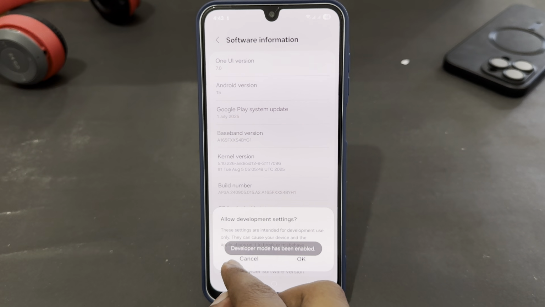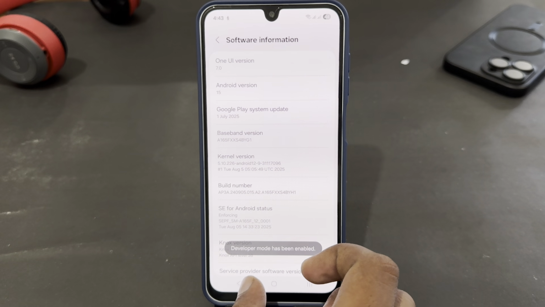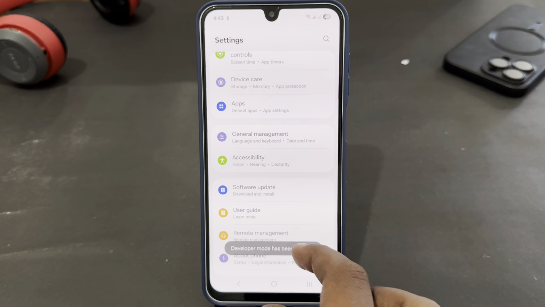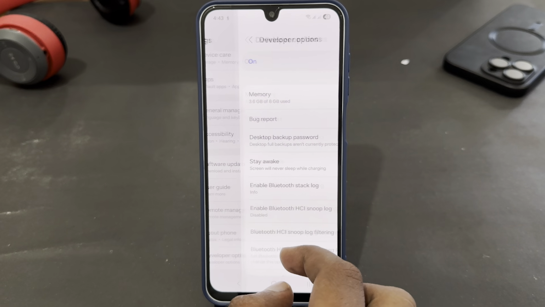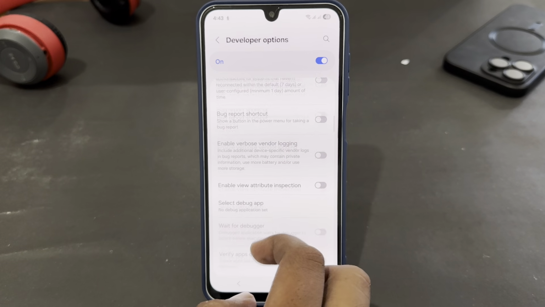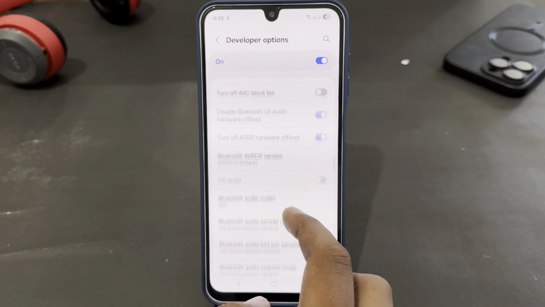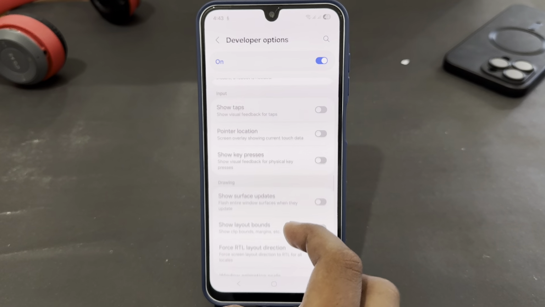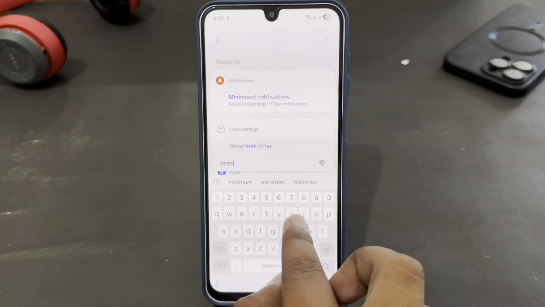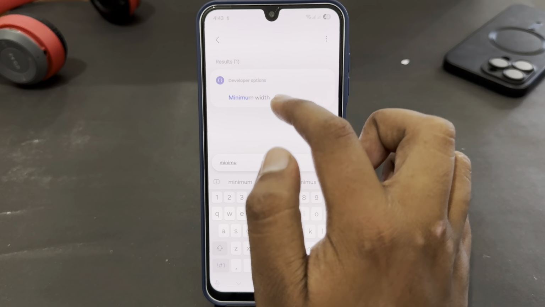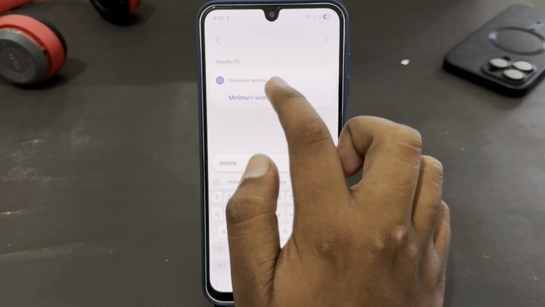Once you have enabled it, you can see developer mode has been enabled. Now go back and just scroll further up and you will find developer options here. Just tap on it, and here you have to look for minimum width in this menu. You can easily search for it from here, just search for minimum. You will get the minimum width setting in your developer options.